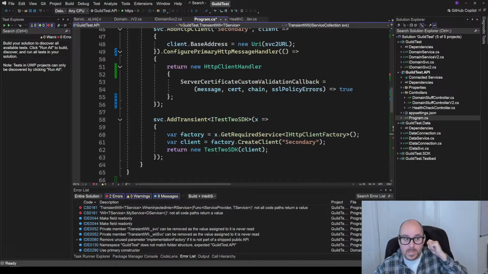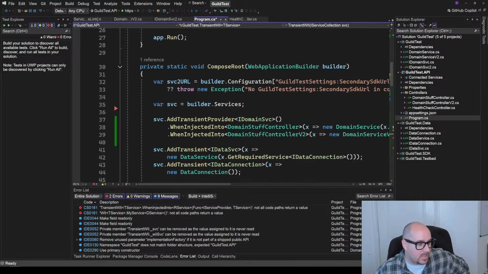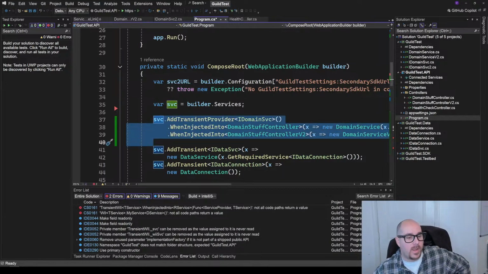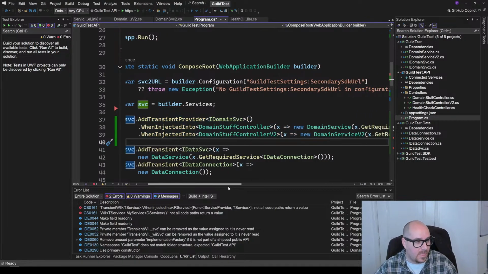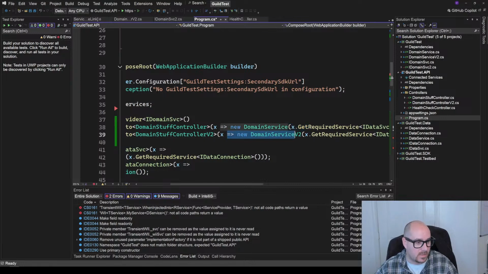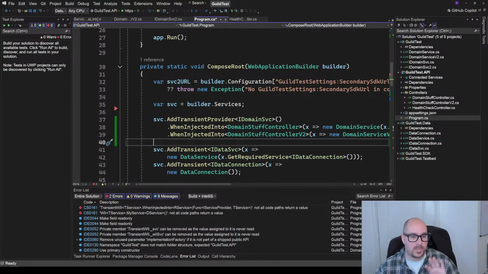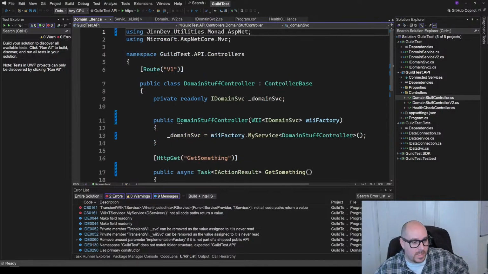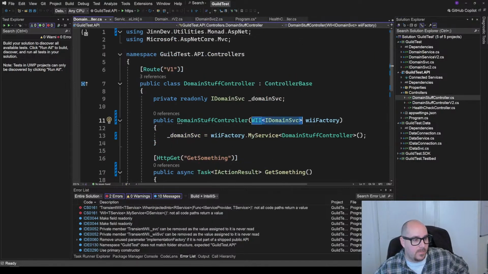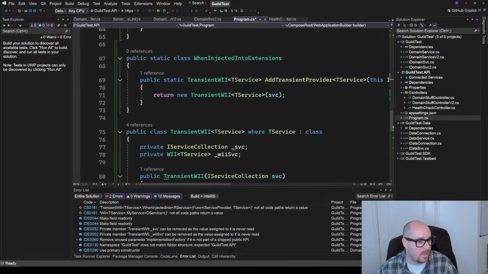Okay, so what's really going to happen in the end is when we are calling these, so far we haven't talked about what actually gets registered in the service provider. Obviously, these need to get registered, but those are registered as a side note. What we really need to think about registering right now is this, because the domain service controller depends on the WhenInjectedInto factory. So we need to register that WhenInjectedInto factory. And we'll do that down here.